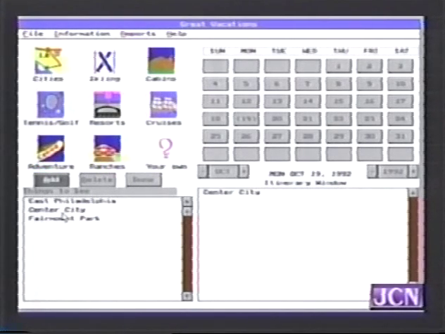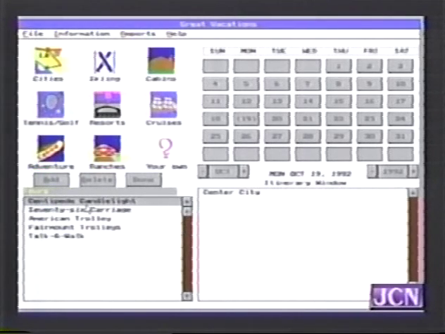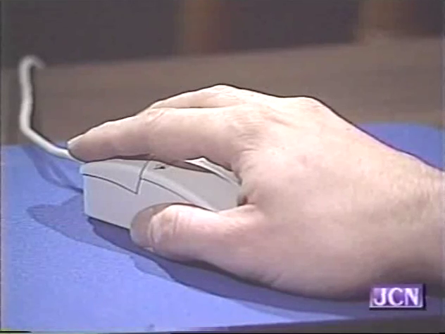Let's take a look at other things we can do in Philadelphia. For example, there's tours. One of them being the Centipede Candlelight Tour, showing you right there. The Centipede Candlelight Tour was voted the best in Philly, and I guess you go see centipedes by candlelight, and man, does that sound fun. Let's click off of that, and we can add that to our itinerary, so that'll be happening.